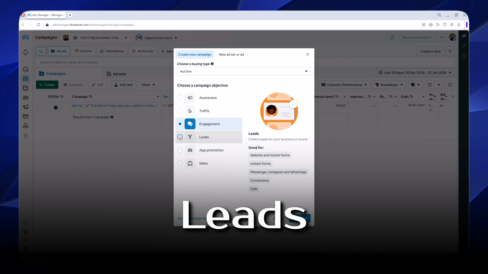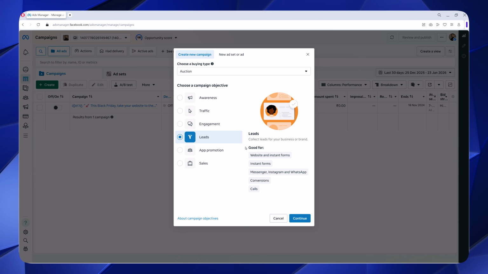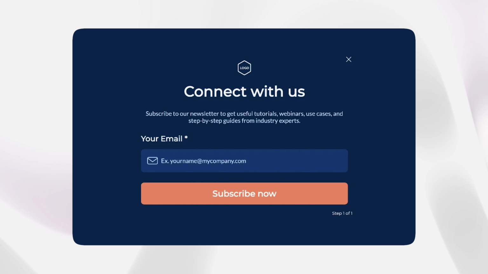Up next, we have the leads objective. This one is for collecting customer information like name, email, or phone number. For instance, if you have a blog and you want your readers' emails, how do you get them? Yes, the best way to get emails from your visitors is by running Facebook lead ads. But people simply don't share their emails, right? So you should provide some value. Let's say you offer a free ebook in exchange for email signups.